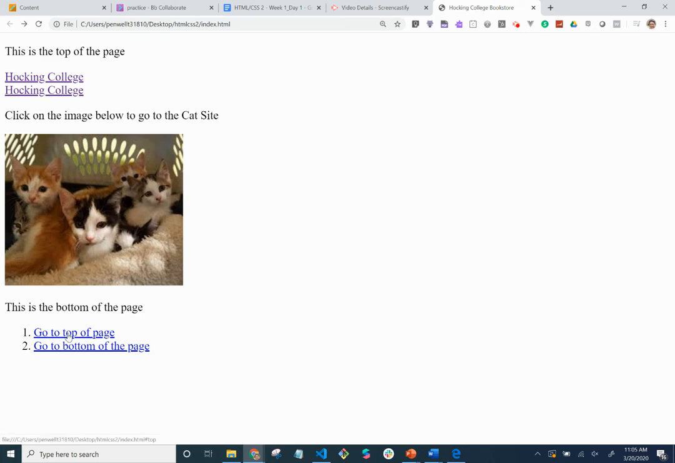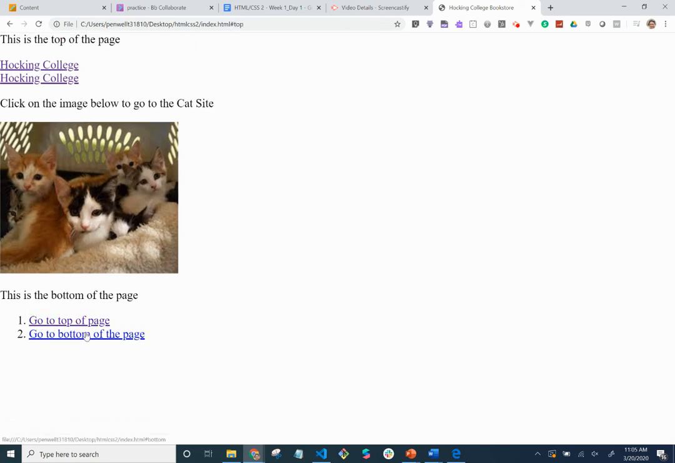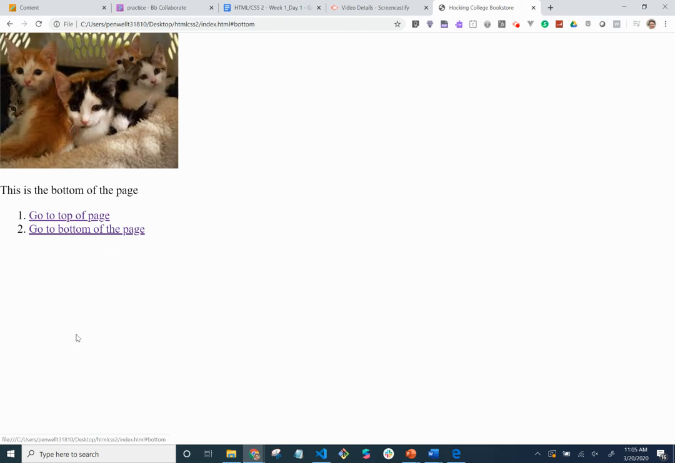Okay, so we see our hyperlinks. We can tell they're hyperlinks because, just like we usually tell, they're blue and have an underline underneath. If I go to the top of the page, it moved a little bit. It took me to the top of the page. If I go to the bottom of the page, you can see obviously it did move. It takes me to the bottom of the page. So those links are working.